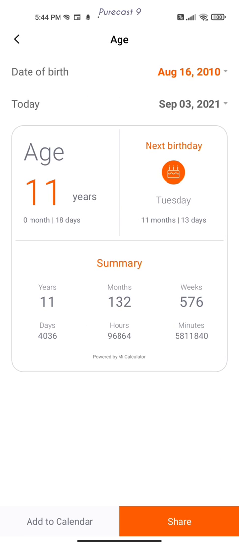So if you go to age, you can just put in your date of birth and a particular date, the present or any future date, and it'll give you your age, how many months, how many days, when your next birthday is, the number of years you've spent, the days, the months, the hours, the weeks, and the minutes. And you can share that as well. You can share it or you can add it to calendar.